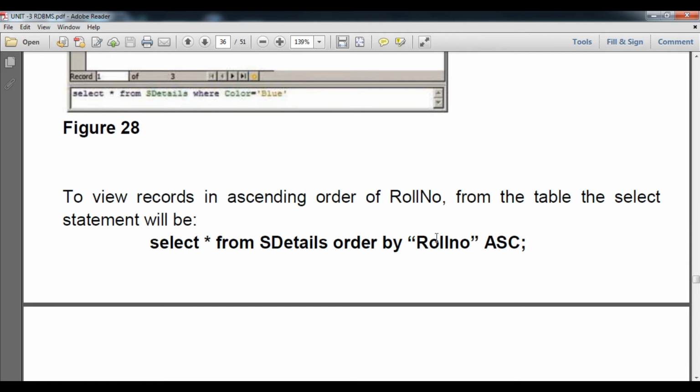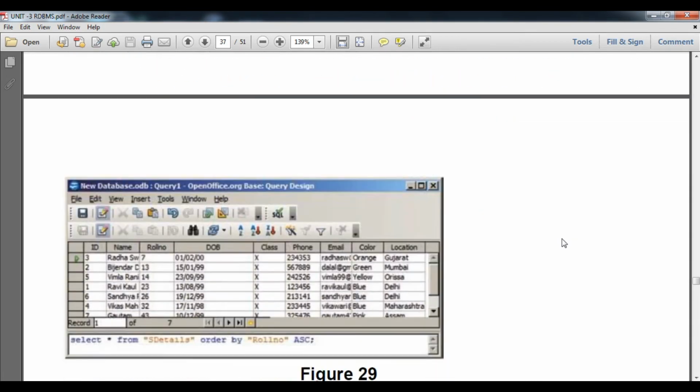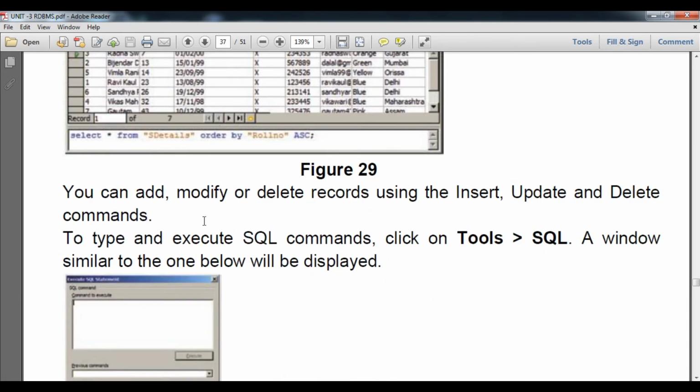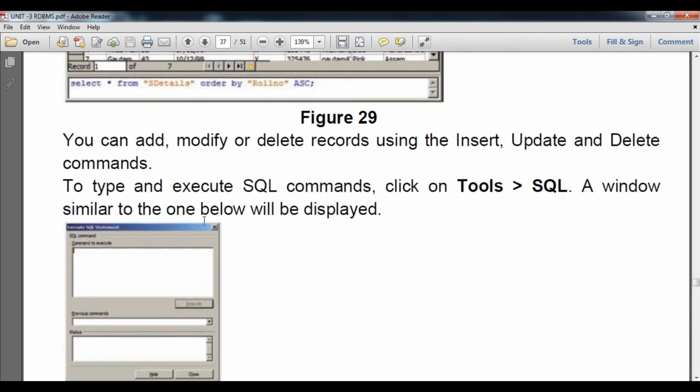Then after that, roll number, because it is an attribute name or column name of a table, so you can enclose it in a double quote, single quote, or without quotes also. ASC means ascending order. If you write DESC, that means descending order. So now you can see SELECT * FROM sdetail ORDER BY roll number ASC, which means show everything from the table sdetail, ordered by roll number ascending. You can see the roll number is now in ascending order.